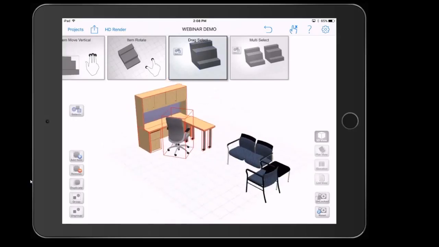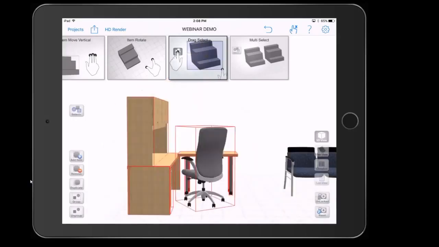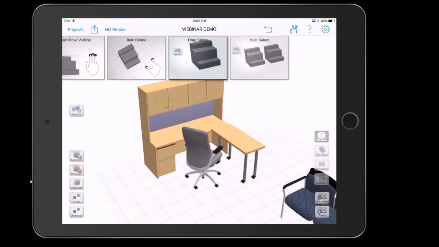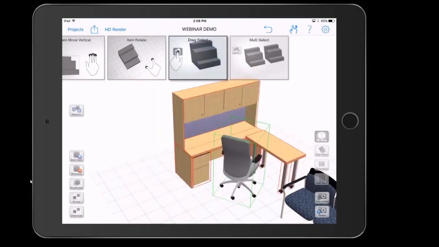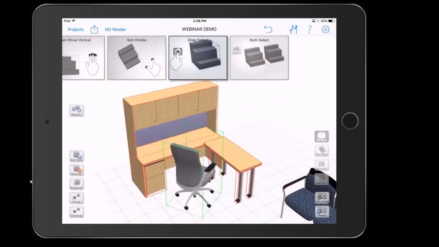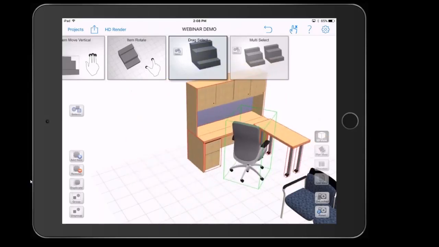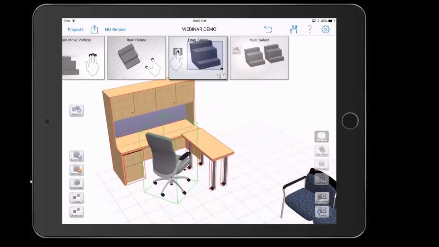Okay, I'm going to tap off the items, and tap on the task chair here. Again, there's that green box indicating that I'm currently on that item in that grouping. But more importantly, all those items are now grouped together so I can move them as one. So I'm going to go ahead and just set this back, and then go back to plan view.